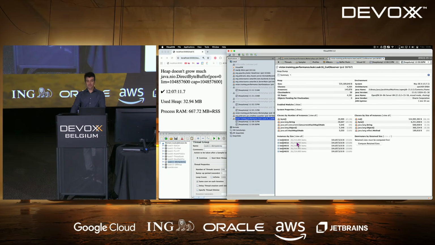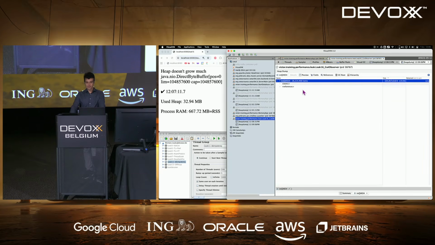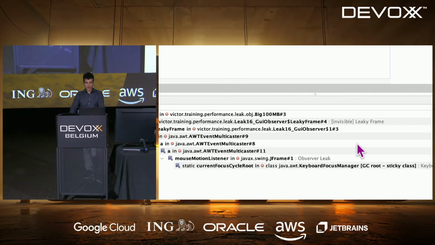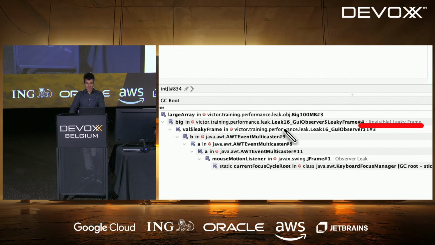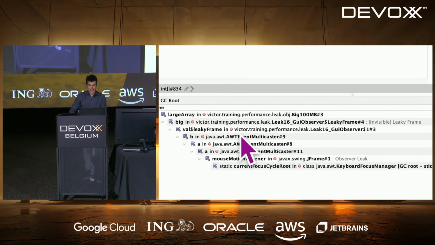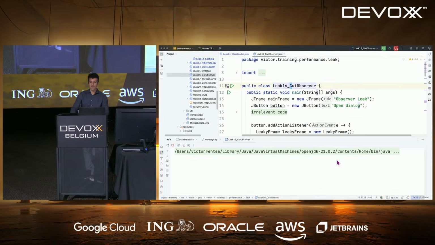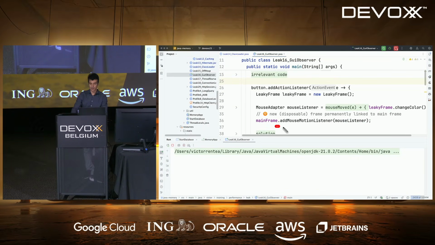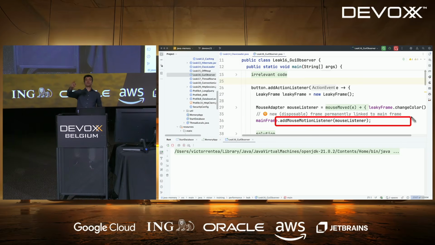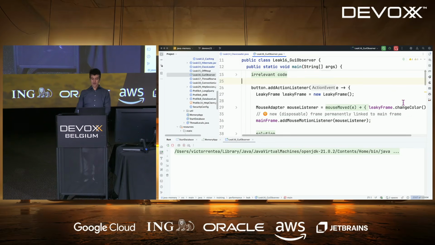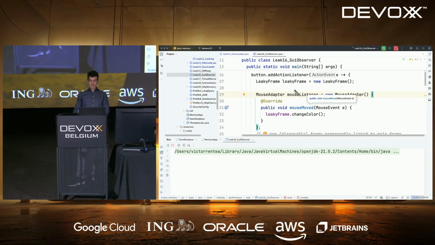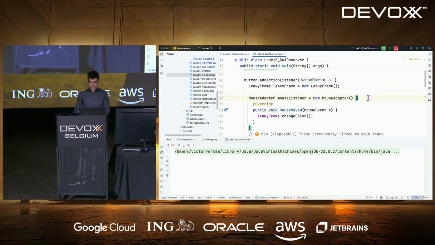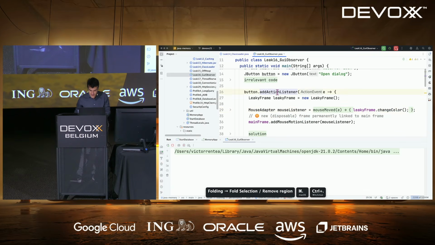How is it still there? Because these int arrays right now are being held, although the frame is invisible, are being held by the, where are you? Event multicaster, leaky frame. I will show you the code. They are kept by a listener of mouse movement. This is exactly the problem. I'm adding a mouse listener to the main frame, and then connecting in that mouse listener, connecting the main frame. Where are you? Just a second. So add, but no, it is here.